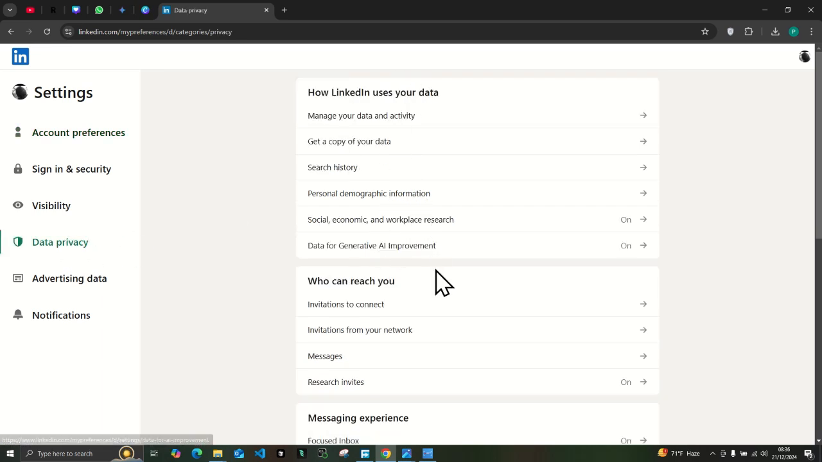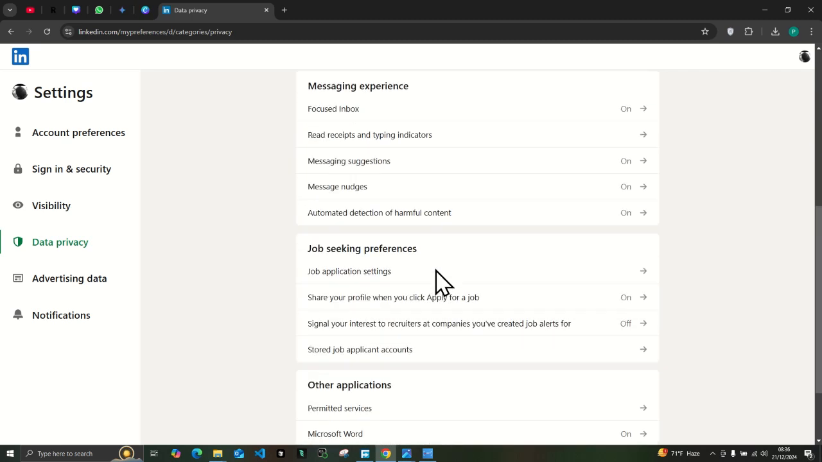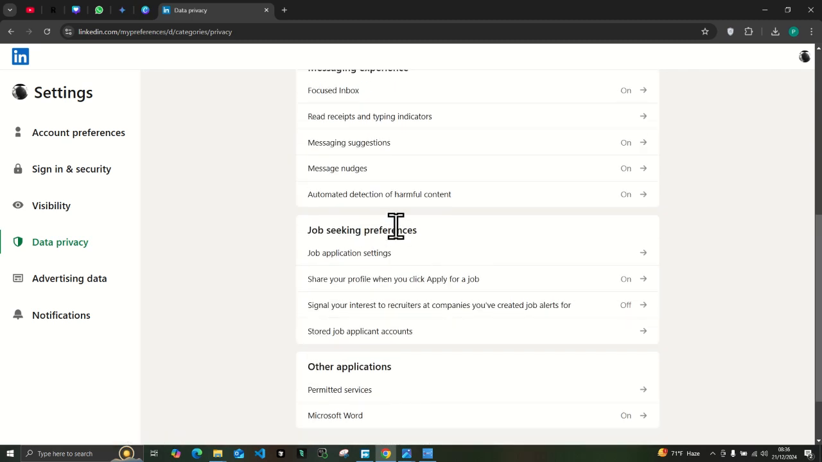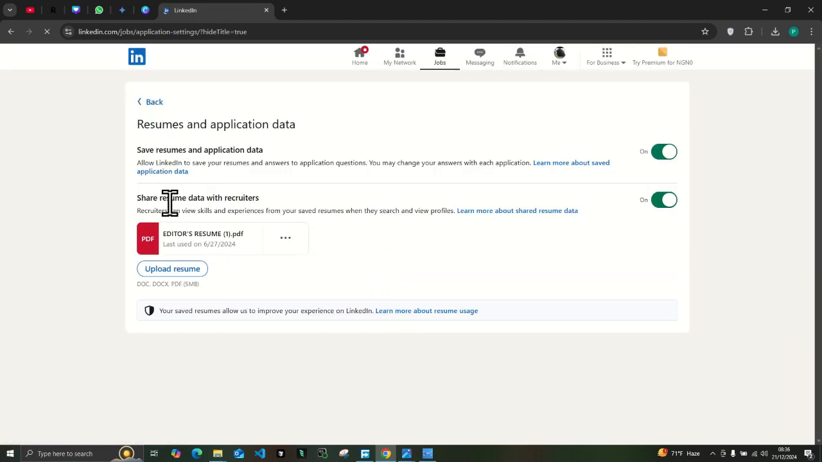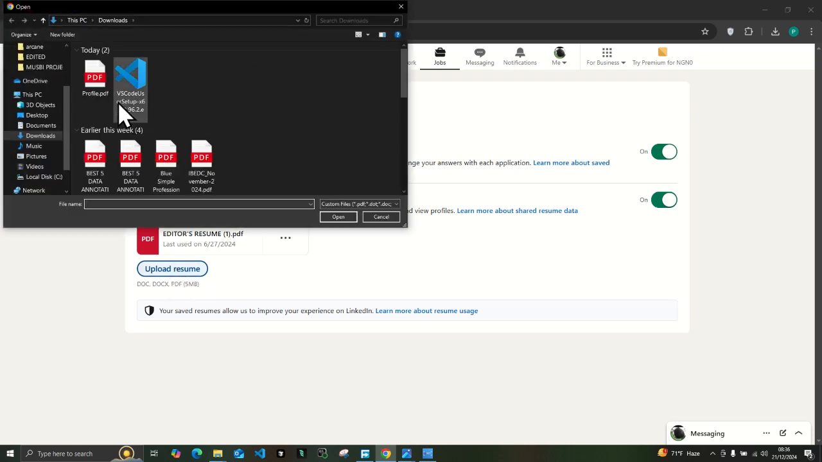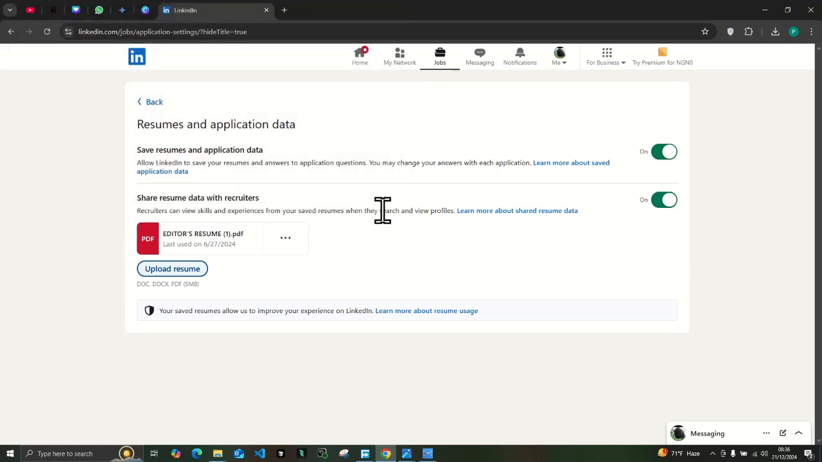Then over here on the right side, you scroll down first of all, and click on job seeking preference. Under it we have job application settings, so click on that job application, and now you can see your resume and application data, and you can see your resume here, so you can upload another resume by choosing the file and then open.